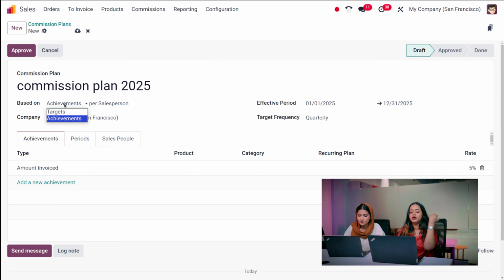So based on whatever commission plan you are planning to give them, you can choose that from here, whether it's targets or achievements. And here we have the effective period. We can specify the effective period, like if it was a 1 year or 2 year. A time period should be chosen over here, from what date to what date it is effective.